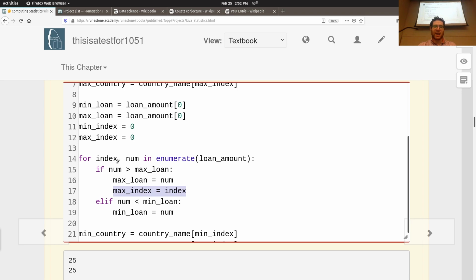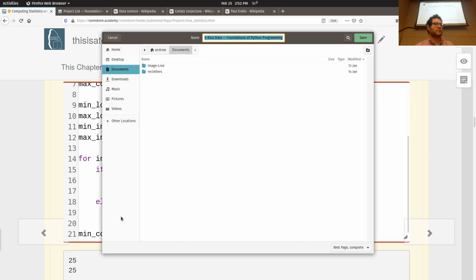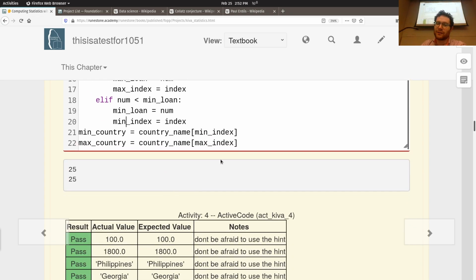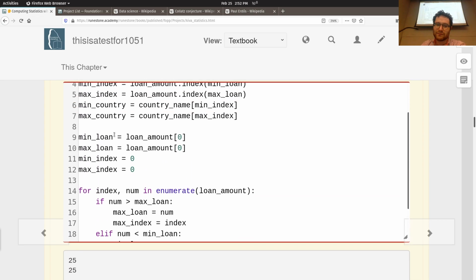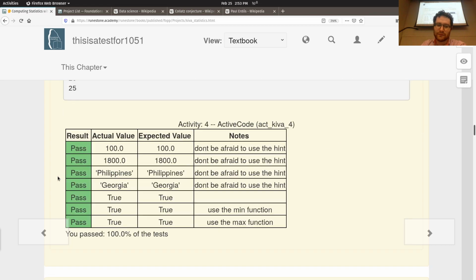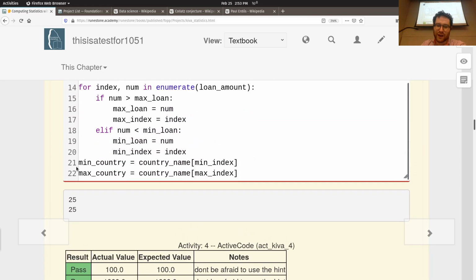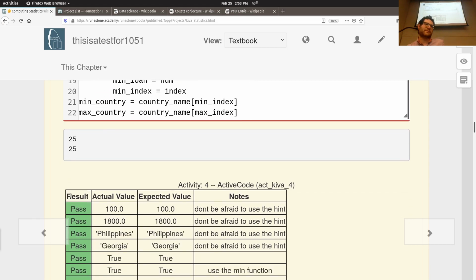So here we're saying, hey, if the thing we found is bigger than the biggest thing, that thing is the new biggest thing. By the way, I'm going to keep track of where I found the new biggest thing. Make sense? If the thing I found is smaller than the smallest thing I found so far, well, that thing's the new smallest thing, and I better keep track of where I found that new smallest thing. It's amazing how evocative new thing can be. So, save and run, and it still works just fine. We get Philippines and Georgia still.